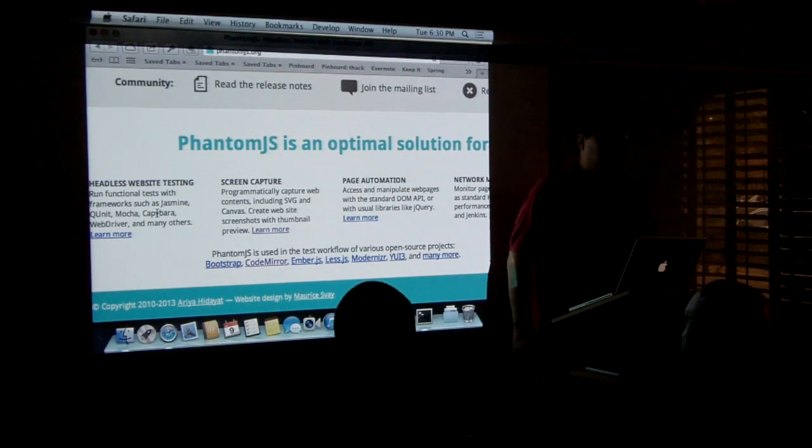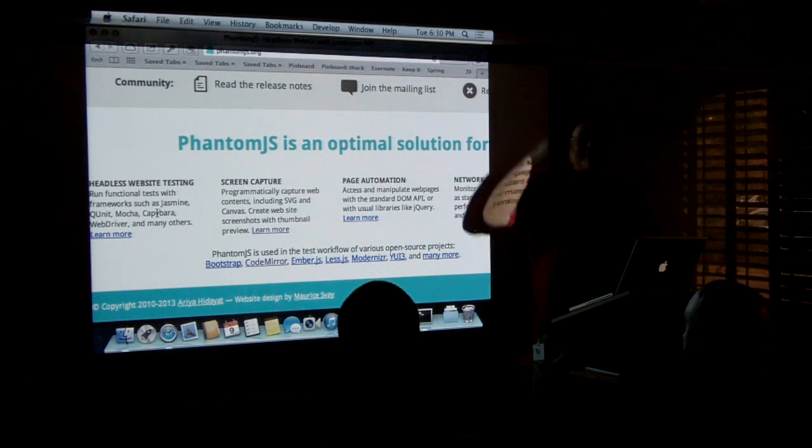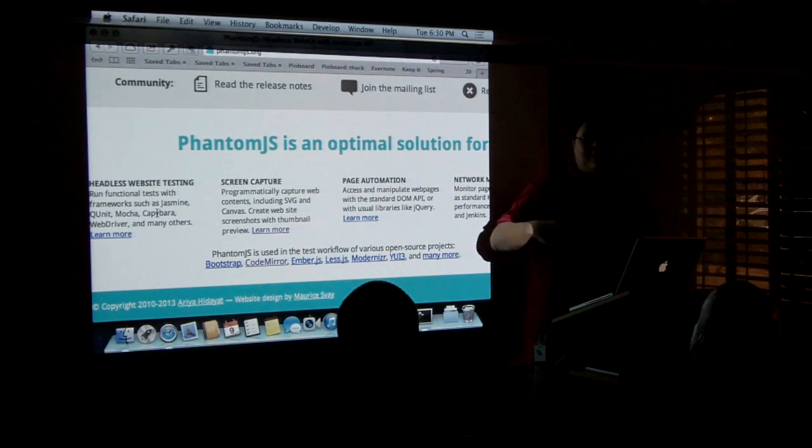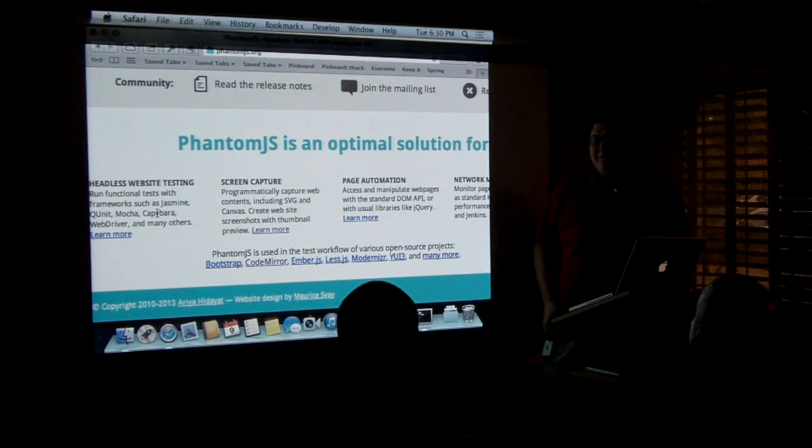So, I know it's a little bit high level, but it's actually a very low level topic. There isn't a good way to talk about PhantomJS without actually digging into the code for this. So, any questions?